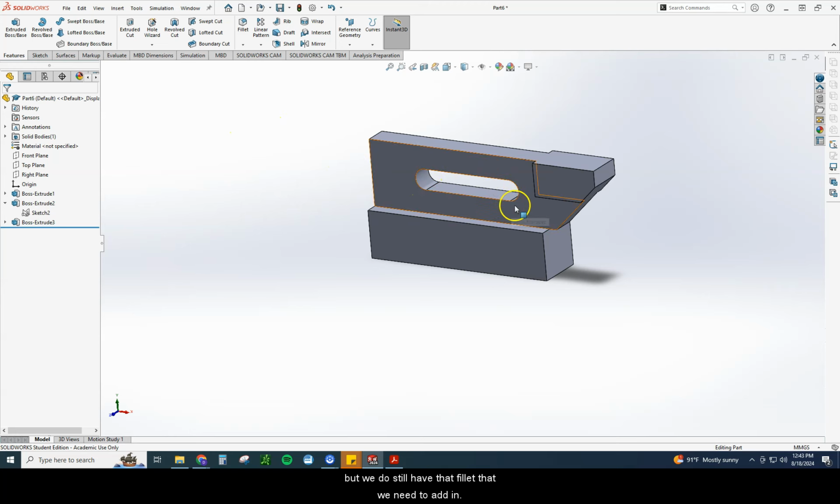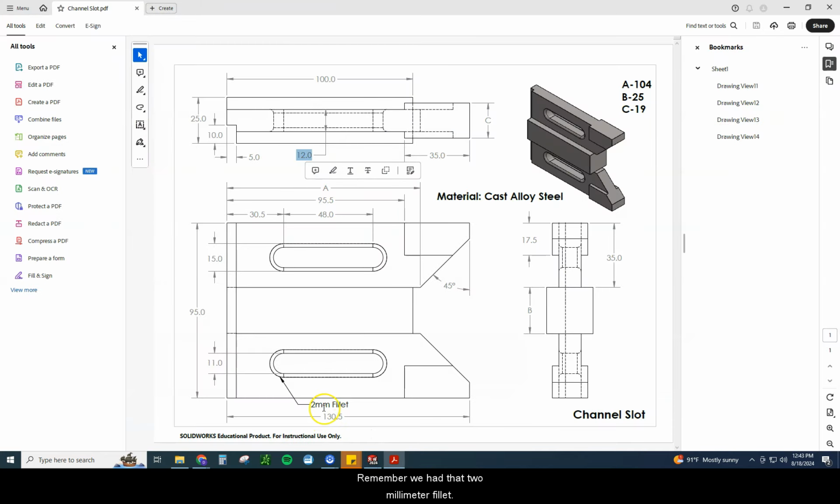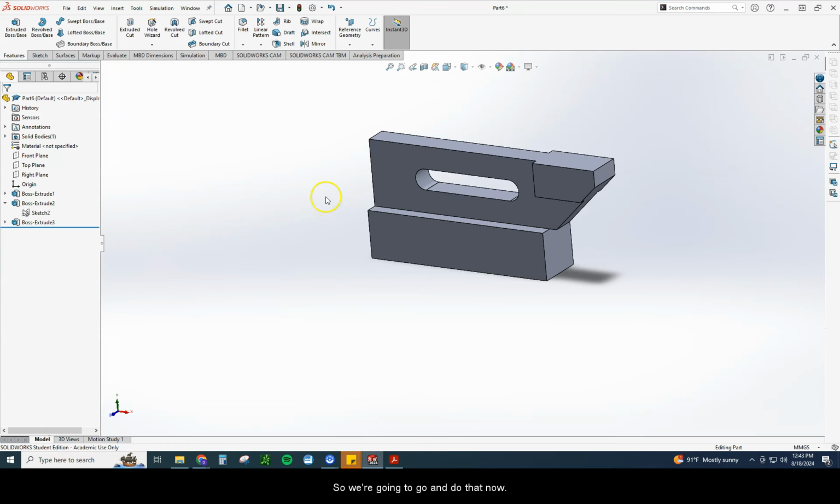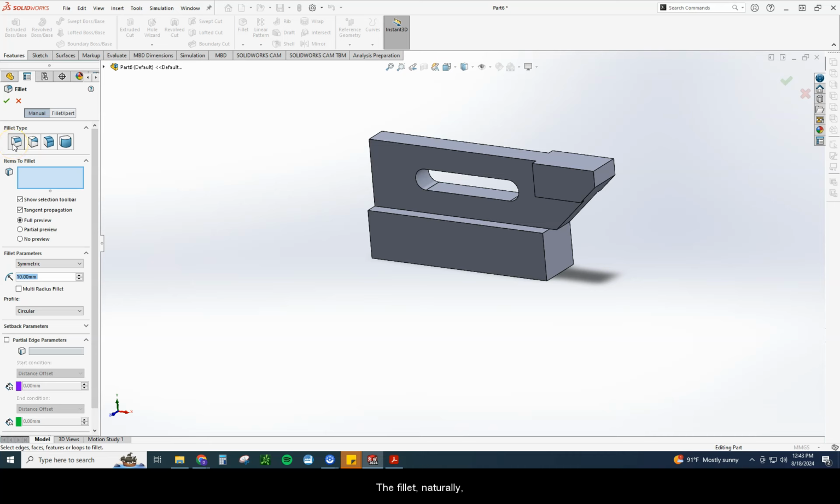But we do still have that fillet that we need to add in. Remember, we had that 2 millimeter fillet. So we're going to go ahead and do that now. We're going to go up here to the top into our feature menu, and there's a fillet button. The fillet naturally is going to go to a constant size fillet. You can do a variable. You can have it do what's called a fillet expert, which is basically it's going to guess what you're trying to do. I usually use the manual version, which is the constant fillet size. I make sure my full preview's on. Okay, that's a big helper. If you don't have full preview, you can't see what it's actually doing.